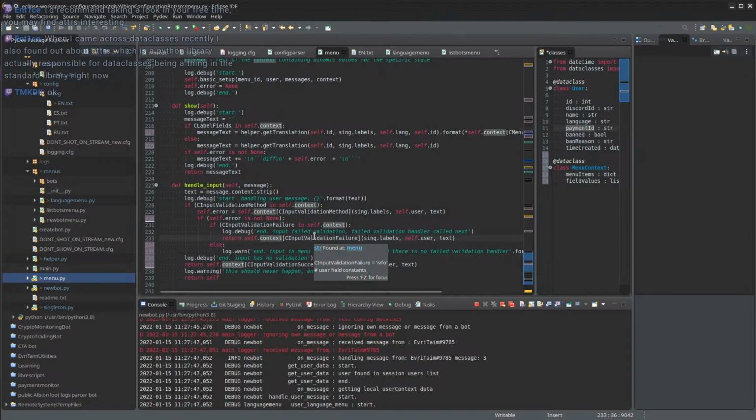So when I came across data classes recently, I also found out about attrs, which is the Python library actually responsible for data classes being a thing in the standard library right now. But I got it the other way around. I came across the attrs library, and I couldn't figure out how to read it. Then I went into its documentation, tried to figure it out, and okay, that was a whole process. I'd recommend taking a look in your free time. You may find that interesting.